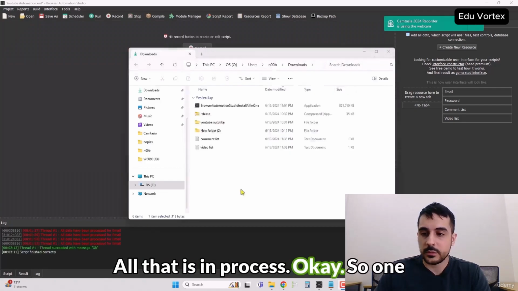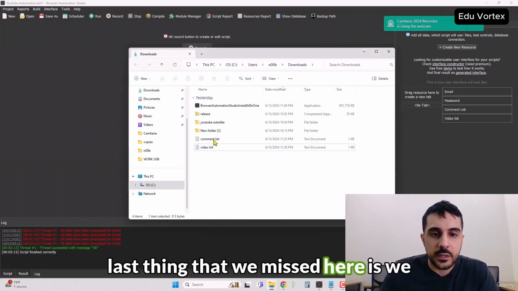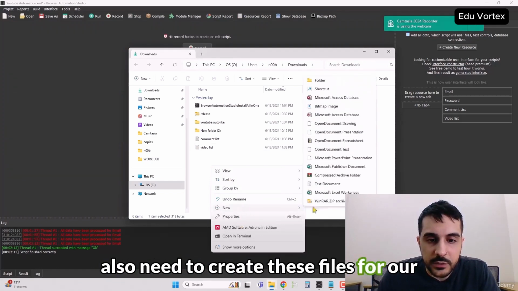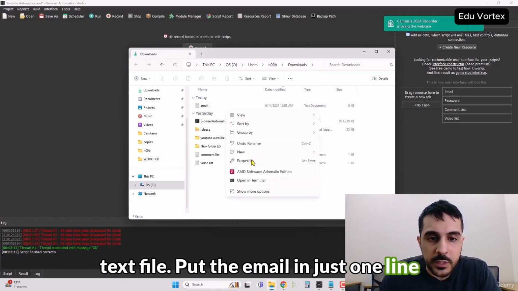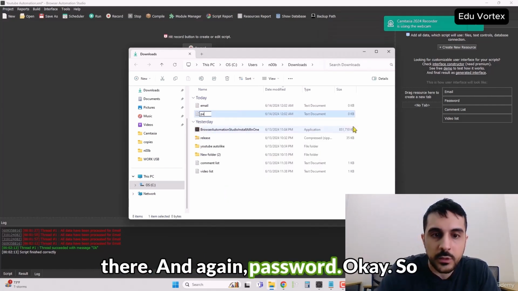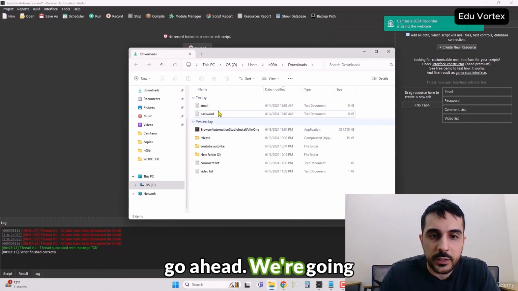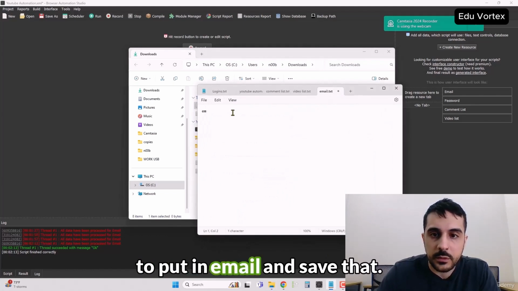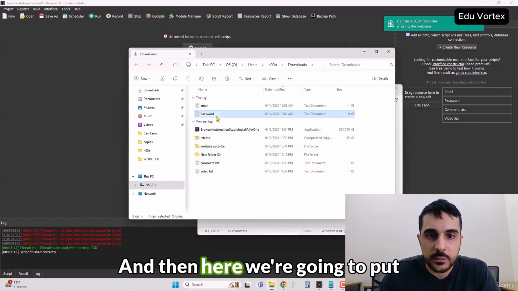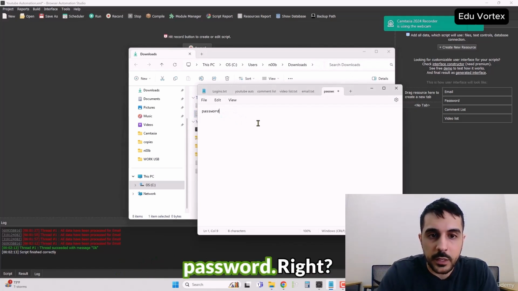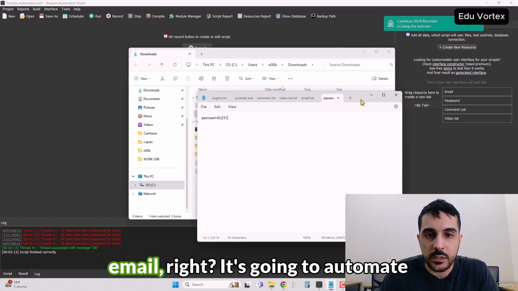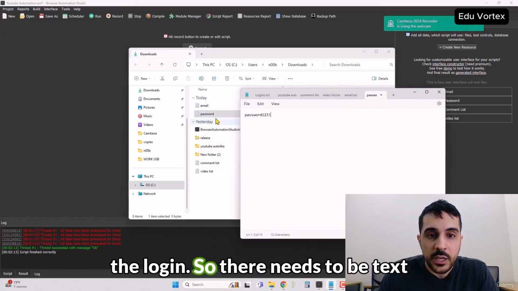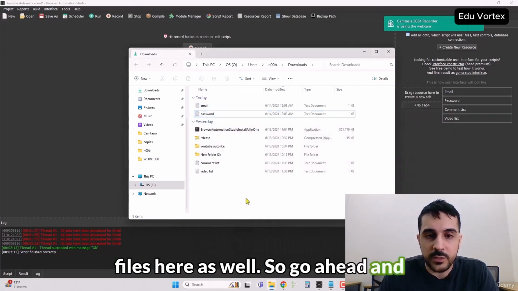That is a process. Okay, so one last thing that we missed here is we also need to create these files for our email. So we need to create an email text file. We'll put the email in just one line there, and again for password. Okay, so go ahead. We're going to put in email and save that. And then here we're going to put password. This is the password to log in to that email, right? It's going to automate the login. So there needs to be text files here as well. So go ahead and save that.